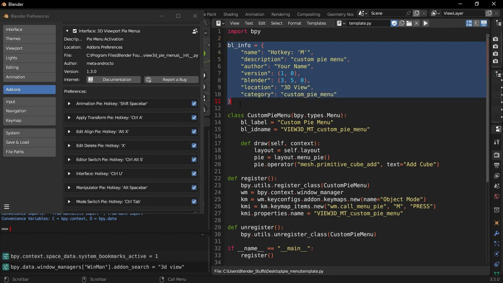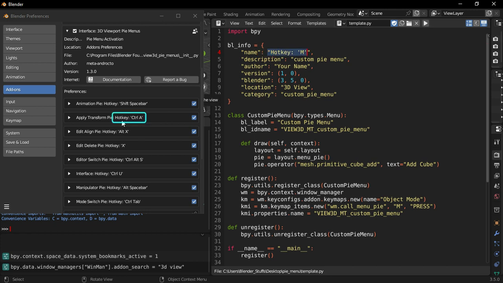First is the Blender Info part, which will store all the information of this pie menu which are gonna be displayed here. Every information here is only for display purpose, like the name is storing the hotkey, which is this part. Here you can type the shortcut for the pie menu which is gonna be displayed here. This is not gonna define the final shortcut of the pie menu, this is for display purpose only. I'm gonna show you how to set the final shortcut later.